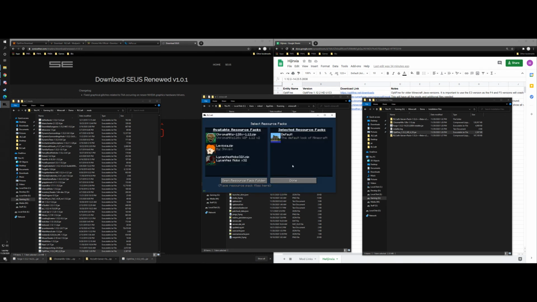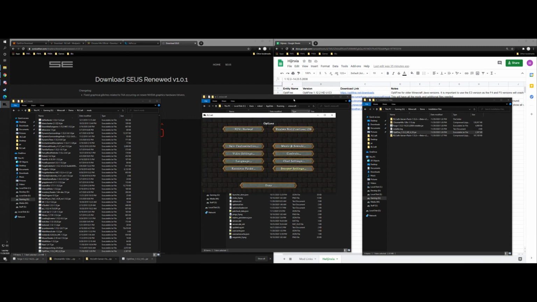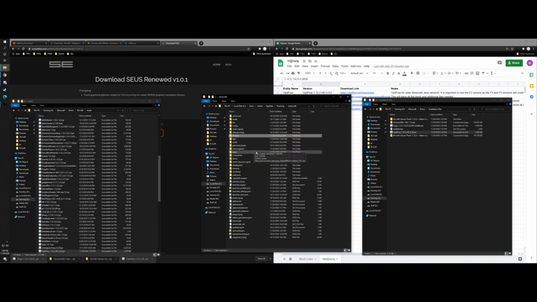Going to go into options, resource packs. You will see that there are some available resource packs. I'm going to throw all of those into the selected section and hit done. It will take a minute for it to go back to the menu because it's now loading all the resource packs into the game.